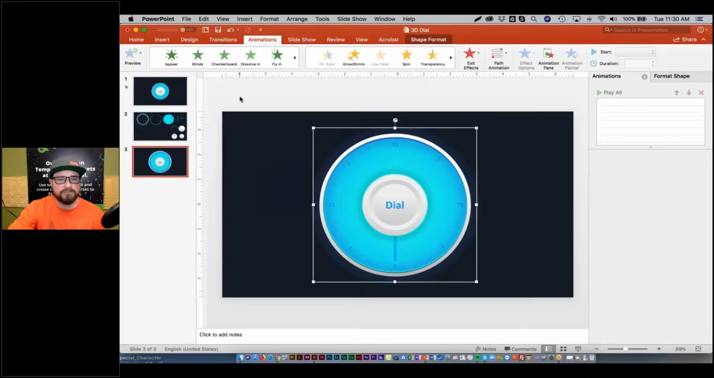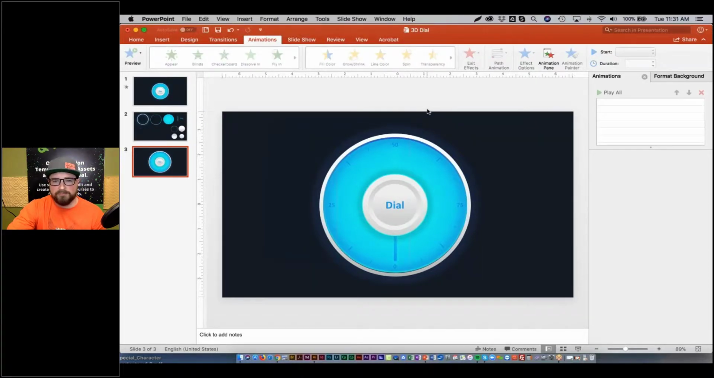Another question here is, do you know of any way to randomize the finish point for the animation? I do not. Sorry, I didn't go into too much more depth than the graphics and just a basic animation, but that is a thing that we can look into and see as a more advanced option.